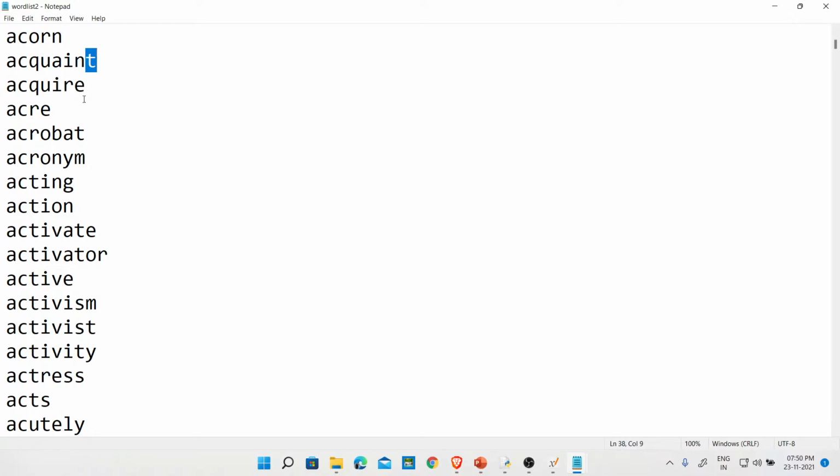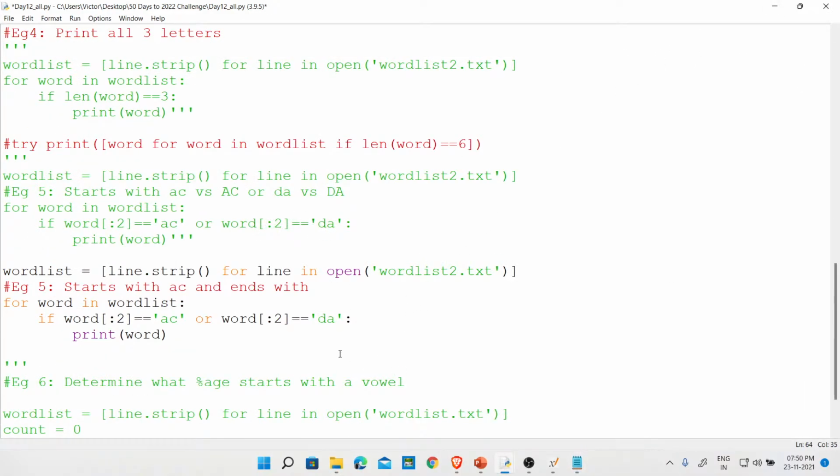Start with AC and end with T. Fine, so let's see how many of them. Start with AC, no doubt. Since we want both, we're going to change it to and. Now it's going to end with T. But this is not ending. I want to modify this, guys.